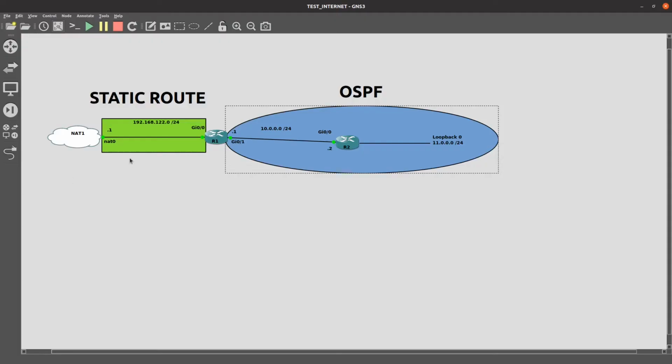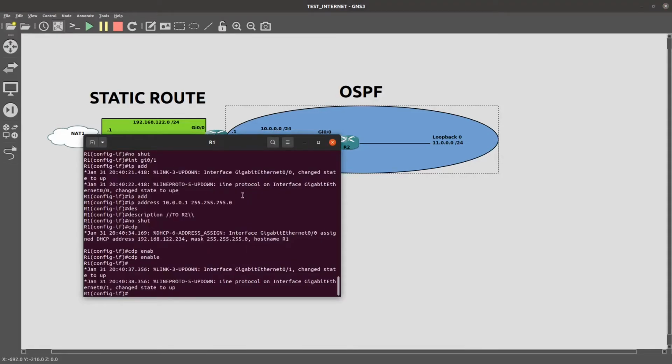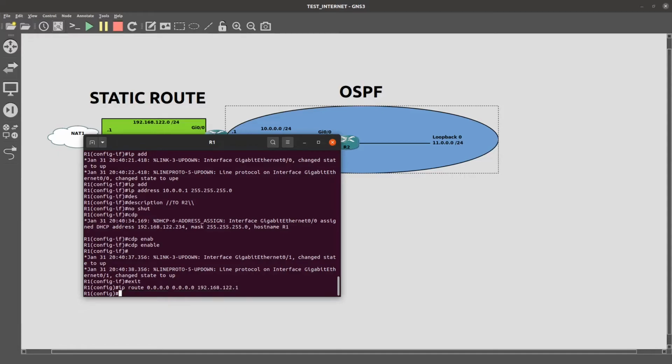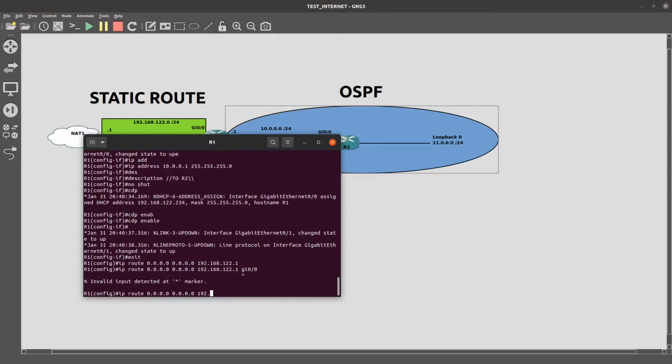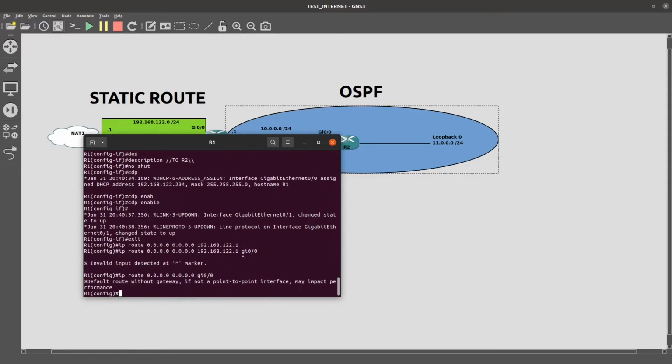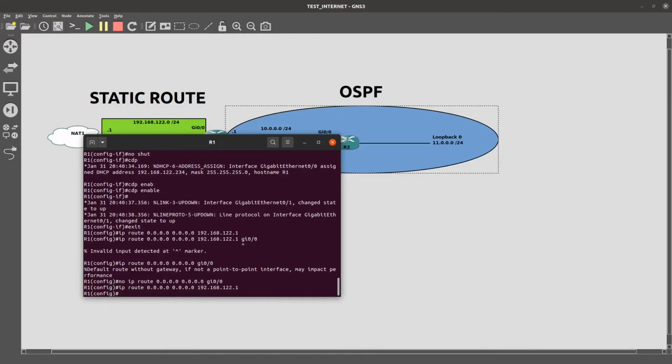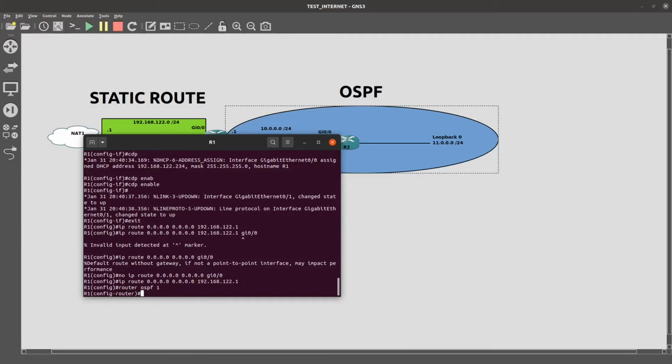Okay, it's too easy. Let's go back to GNS3. So what we're going to do here is do a default route out to that NAT appliance. We do this because we want all traffic to go that way to actually get NATed. We could do this, and we can also do this as well. Make it go out the physical interface. All right, guys, both are fine, but I'm just gonna get rid of this one and make sure we have this. Now let's set up OSPF.